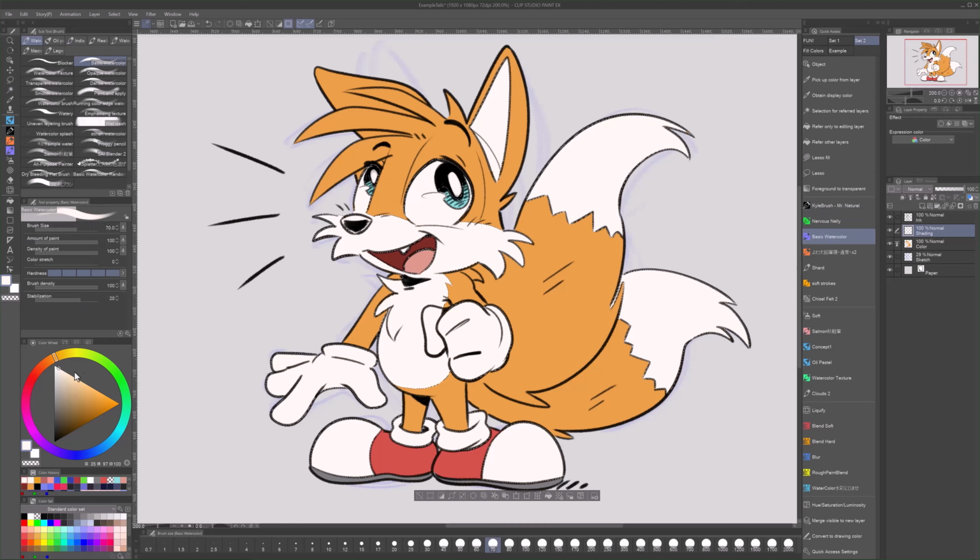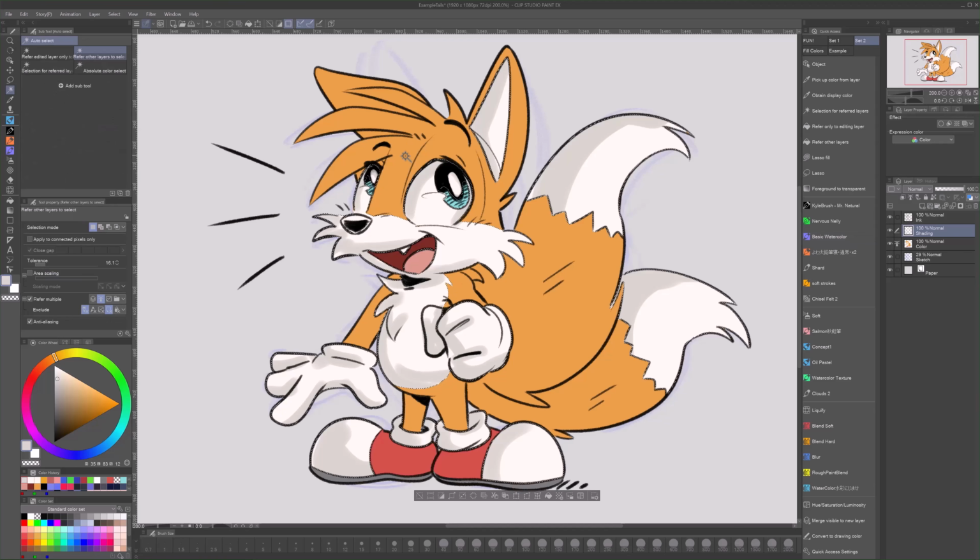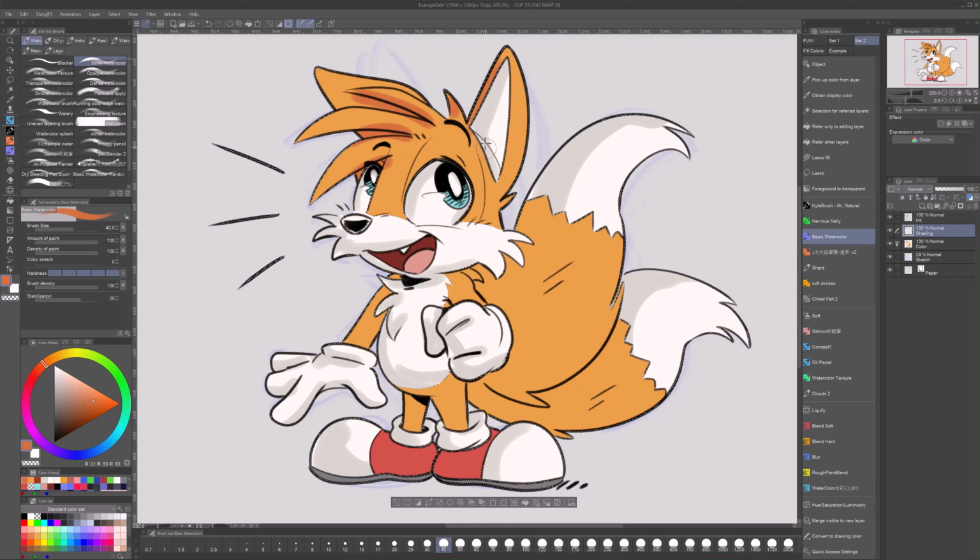So now I can just use my paint tools and work on one color at a time without affecting any of the orange. I'll do a really rough job of shading this in just to give an example. Then I can press W to get back to my magic wand and select the orange. Now I have all of my orange selected, and I can really quickly work on the orange color.